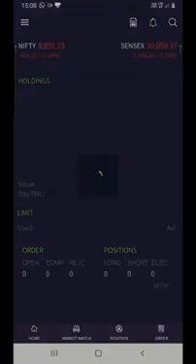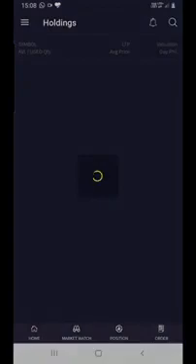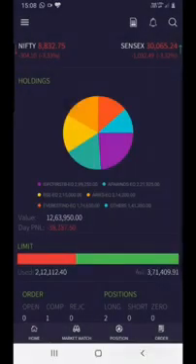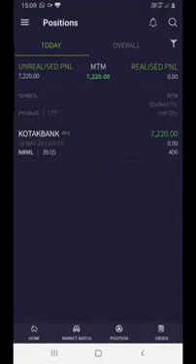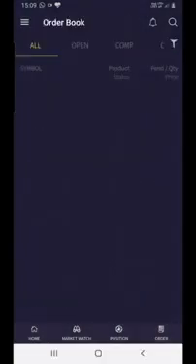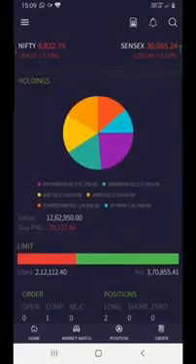Now we'll go back to the dashboard. So from the dashboard also you can go to holding directly by clicking on the pie chart, or you can go to positions. Just click on position, or you can see the orders. You don't have to go to the menu. You can directly go from here.